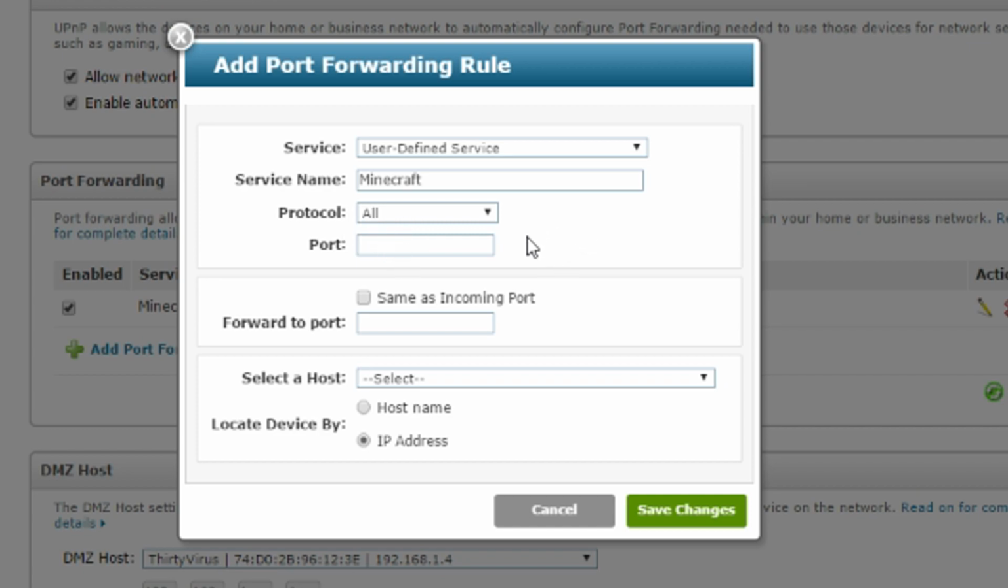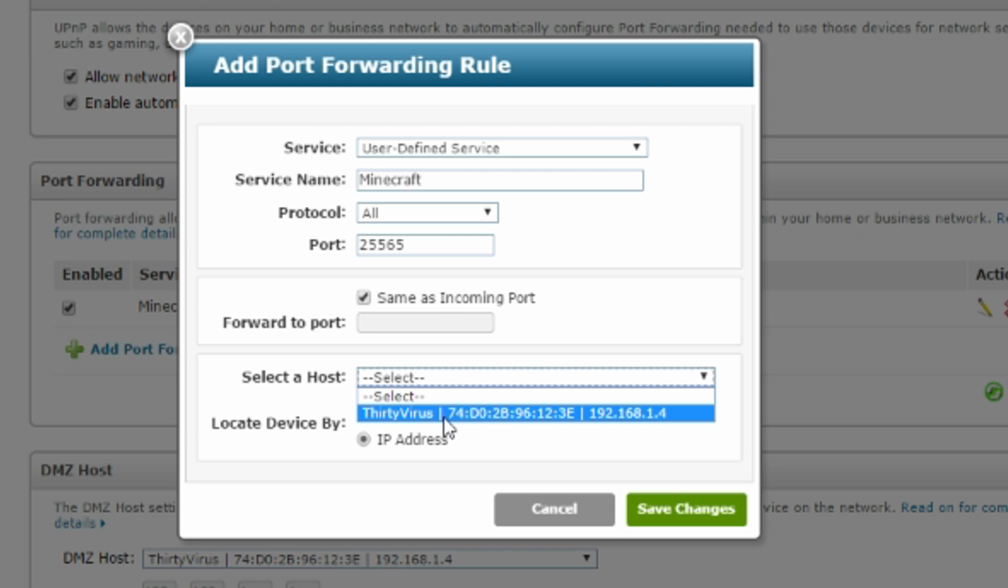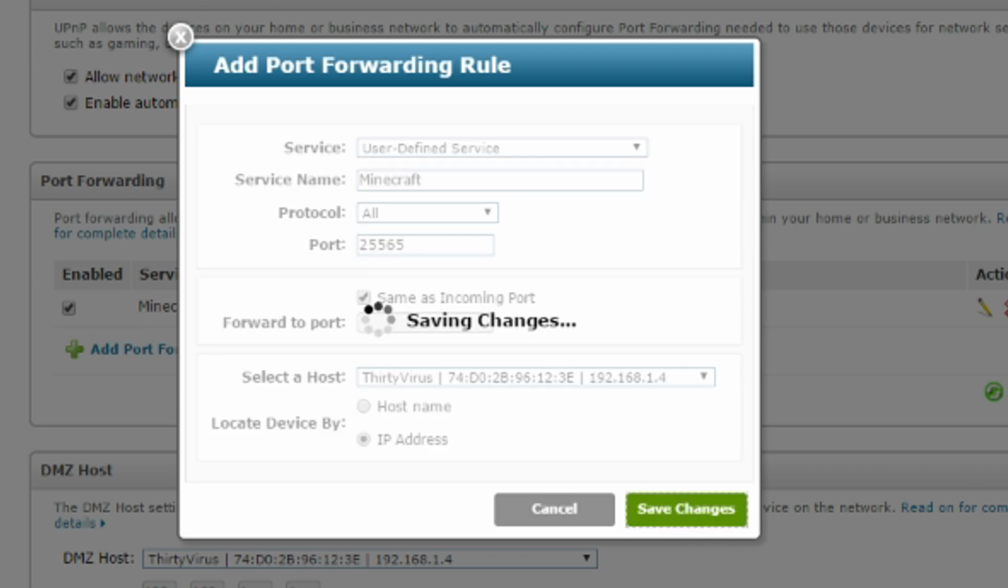And then the port you're going to want to set to 25565, which is the default port for Minecraft. And then you're going to want to keep the forward to port exactly the same. And then in this case, things are a little different. It says select host, and then there you go. It gives you your local IP address, which for me at the moment is 192.168.1.4, which leads to my computer. And then locate device by IP address is probably preferable.